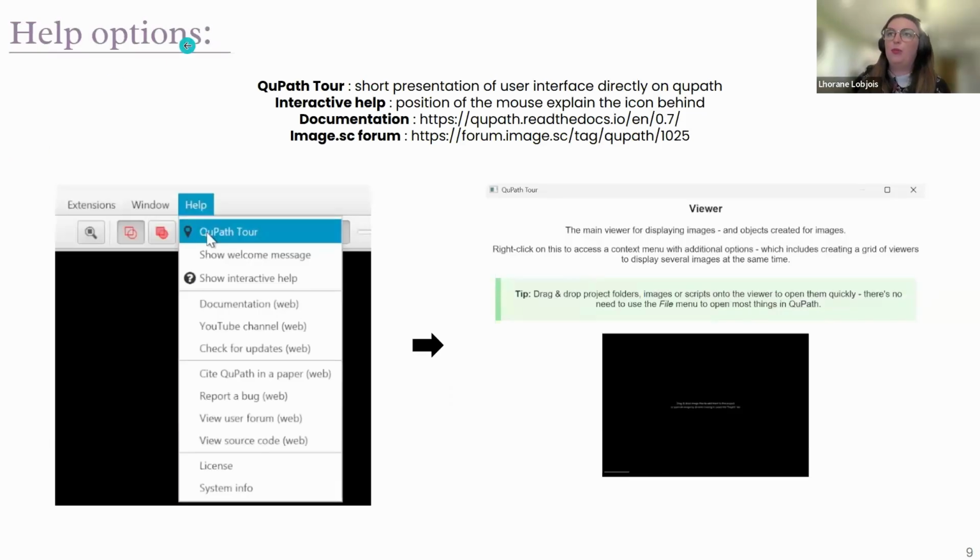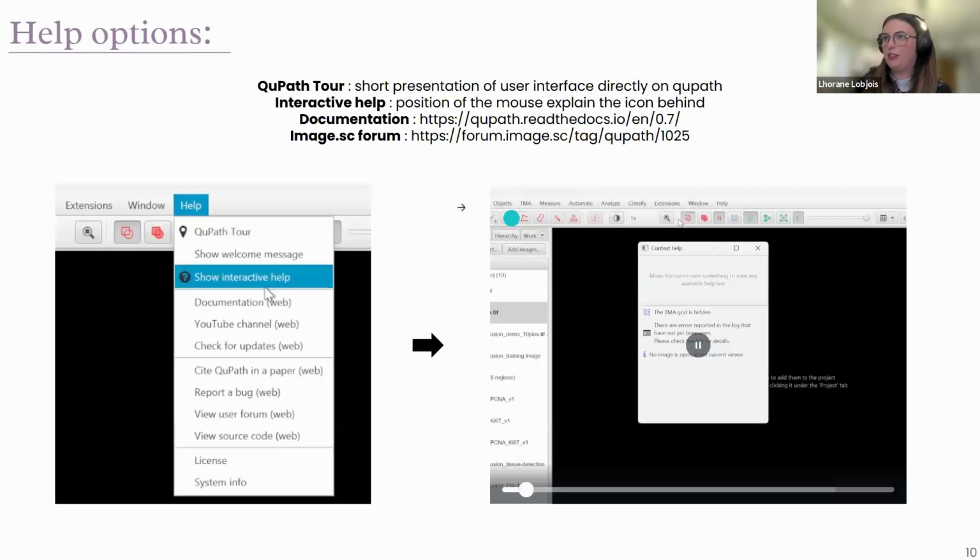You also have help options. On Help, you have the QuPath tour, which is a short tutorial about the QuPath interface. Through different pages, you switch one by one, and it shows you a few tips and tricks. You also have the interactive help. If you put your mouse on an icon, it will show you what it does. So if you forget where the brightness and contrast is, you can put your mouse on it and it will tell you.